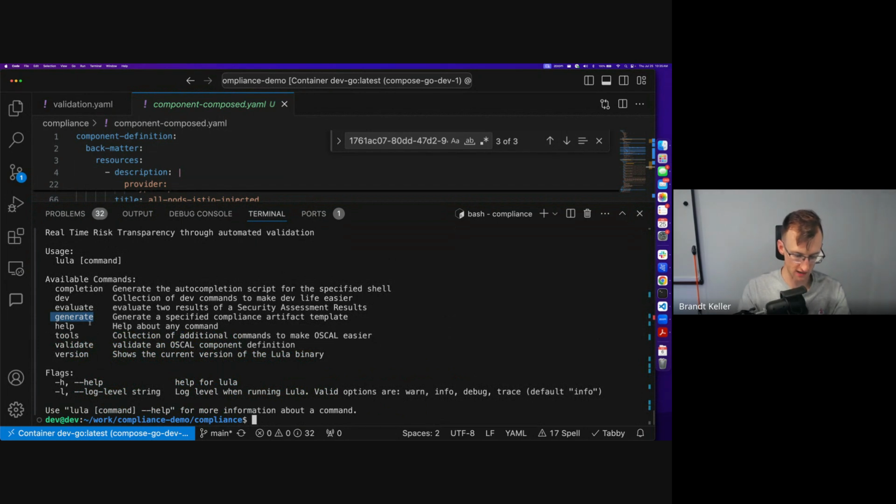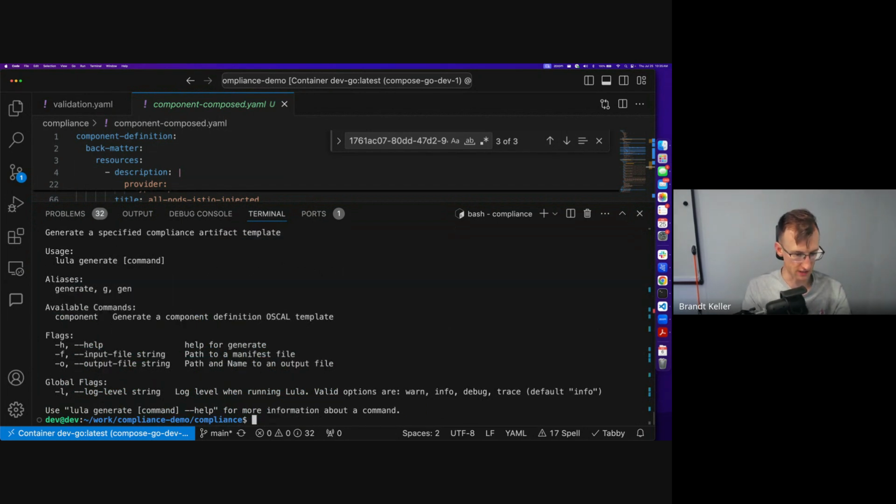Generate right now is only supported for components. But if you looked at our diagram, what we want to do is be able to specify different targets, like, I want to generate a component. Wonderful. What do you need to do that?